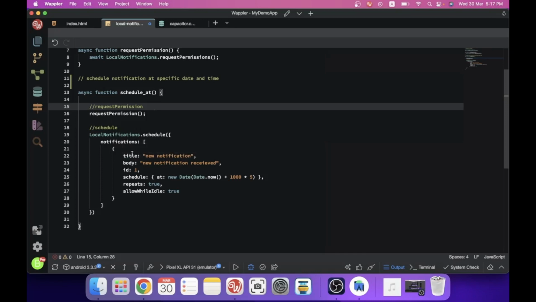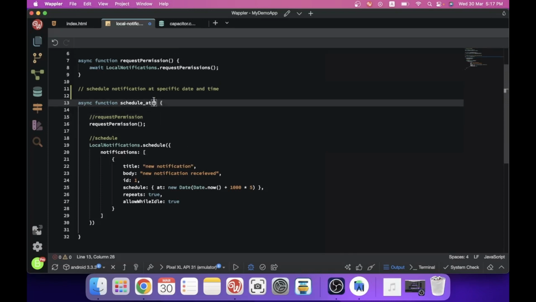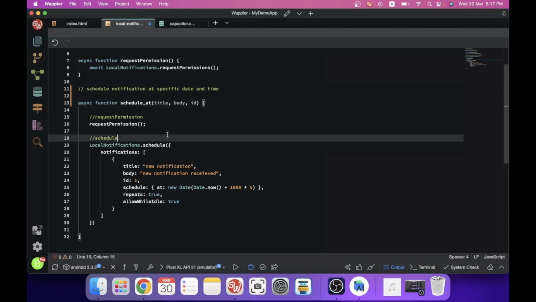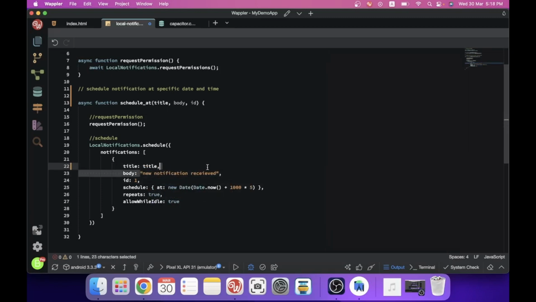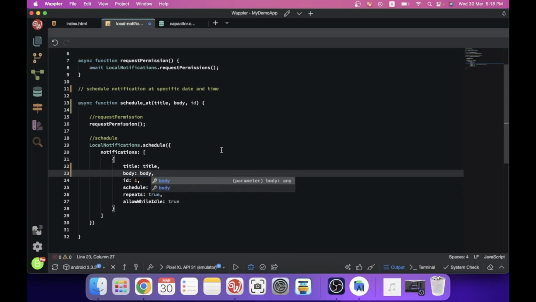Let's pass in an argument for title, body, and ID. So let's do that now. Title, body, ID. Because we'll be sending this from the front end, your notification may have dynamic data. Maybe you want to specify it for a particular user, or for a particular product purchase, whatever it may be. So that's why we are doing this. We are setting it in dynamically, to be visual.